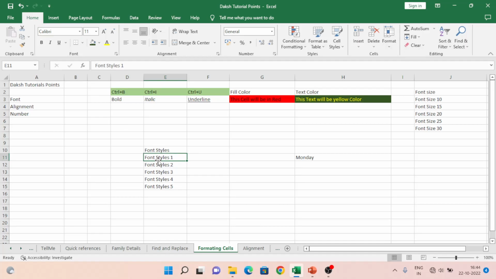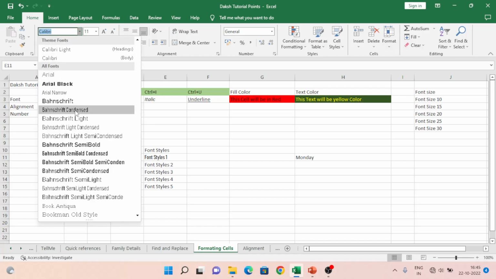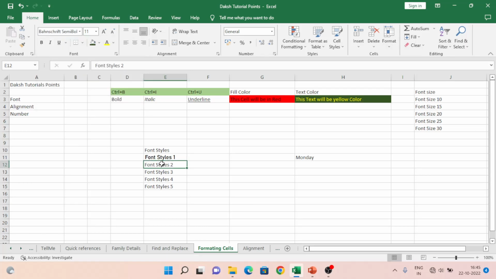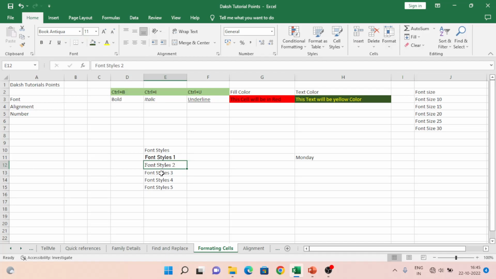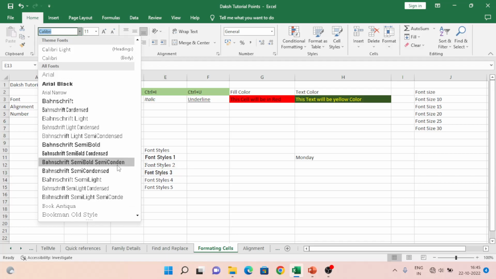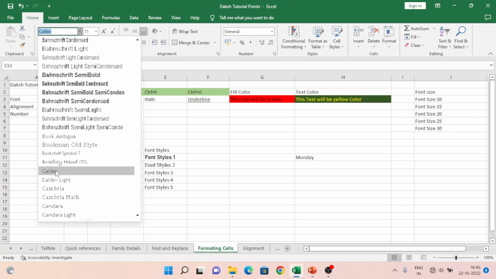I have put style 1, style 2, style 3, style 4 and style 5. So I will apply one style on each text and see what the difference is. So I'm changing to this color, and as soon as you hover over the text, you can see how the text is going to look. So I'm changing to some other color, just based on your need and how you want. You can do that.